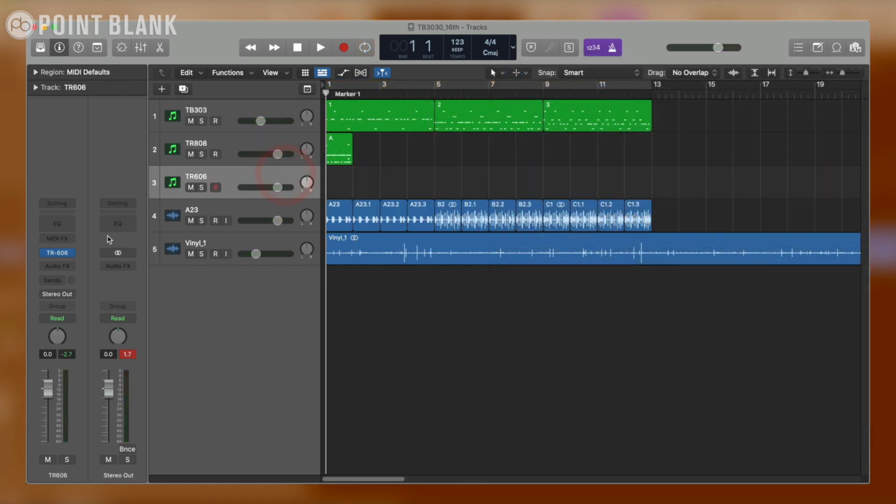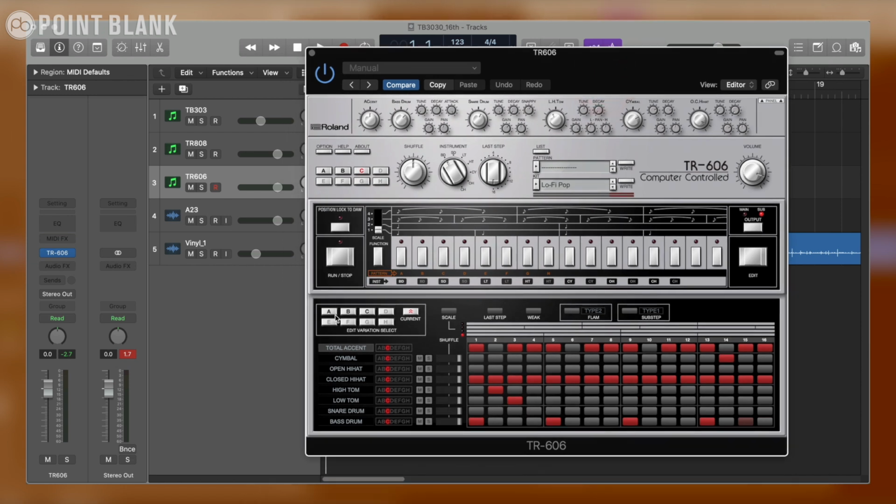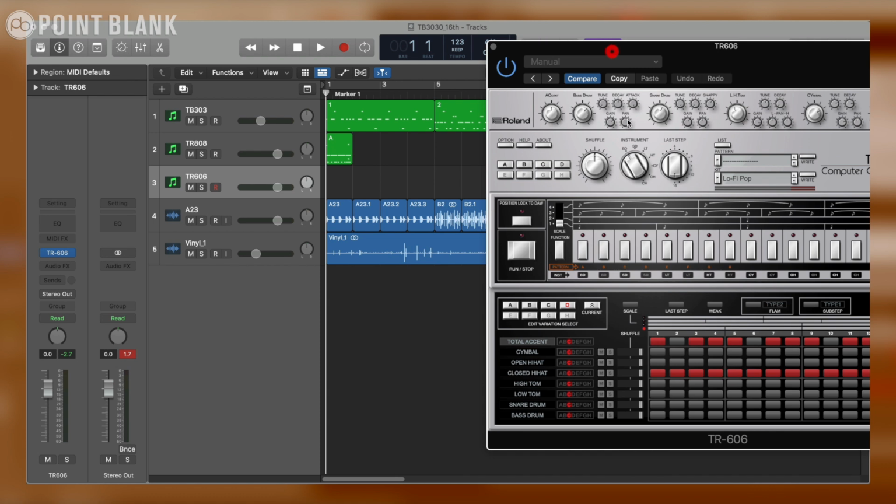Now I'm going to come back to TR-606 because I forgot to create a variation that is only hi-hat, and I'm going to do that now by copying variation B and pasting it to variation D. Let's erase the kick and export variation D as an audio region.